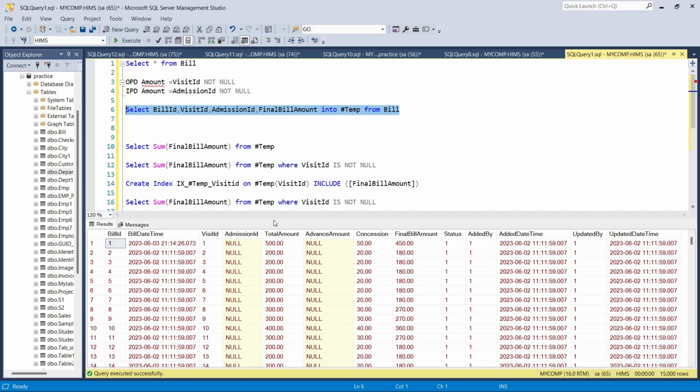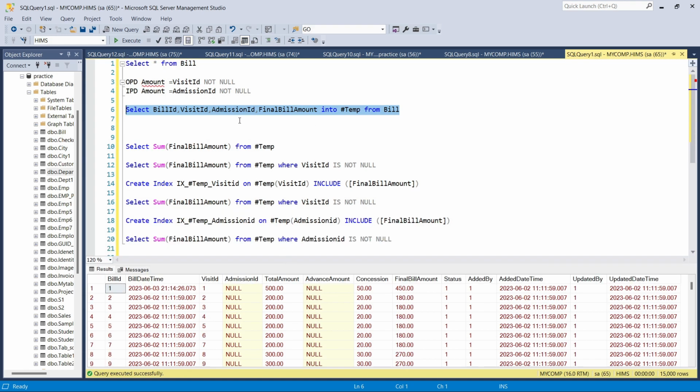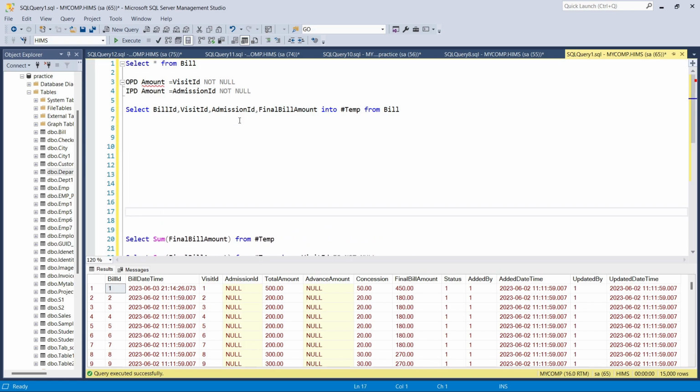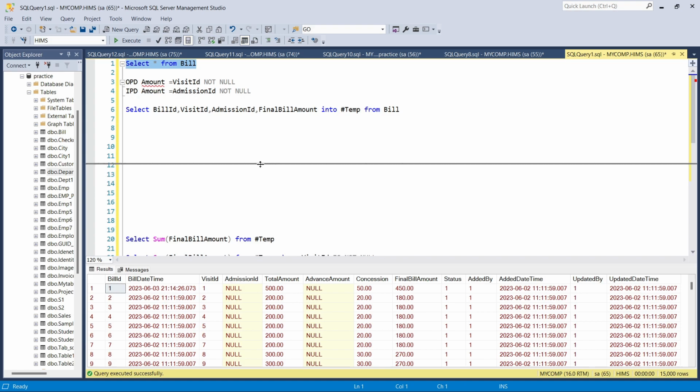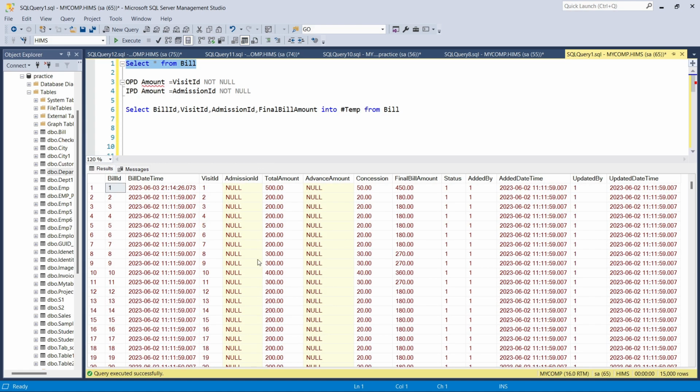First of all, our objective is: there is a table, select star from bill, which has 15K records. What I require here is the OPD amount and the IPD amount. What is the collection of the OPD? This is the final bill amount, so I want the summation of it.